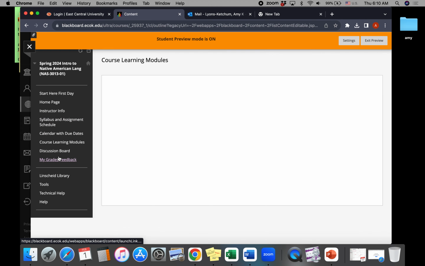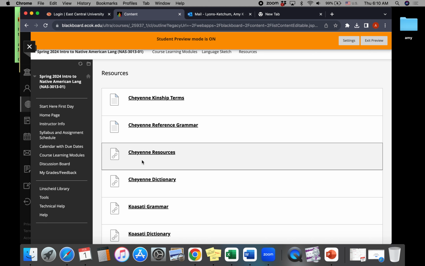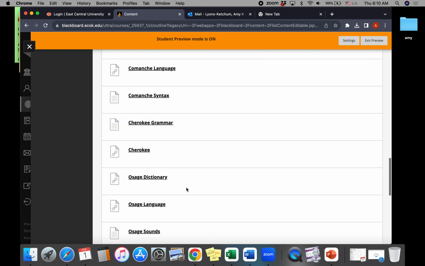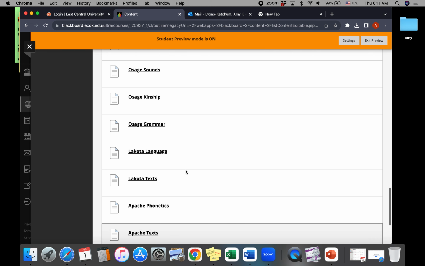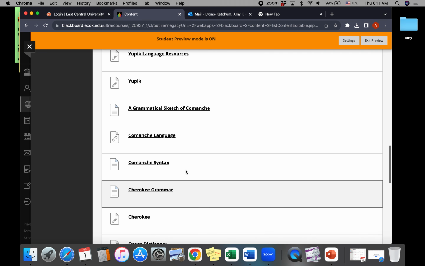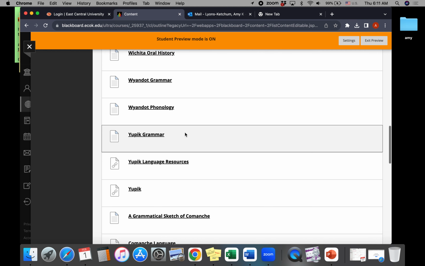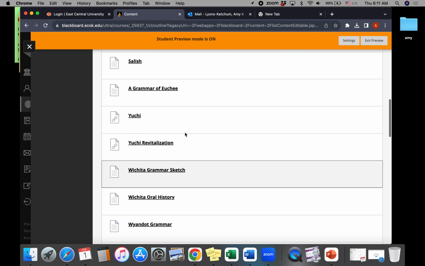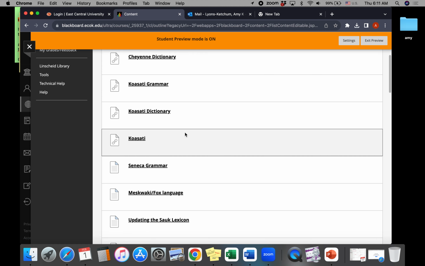Back to our language sketch. So here are the resources for the language sketch. Based on which language you chose, here are the different resources. If there are additional resources that you think you need, please reach out to me. I'm happy to help you find them. But what is listed here should have everything you need to do parts 1, 2, 3, and 4.